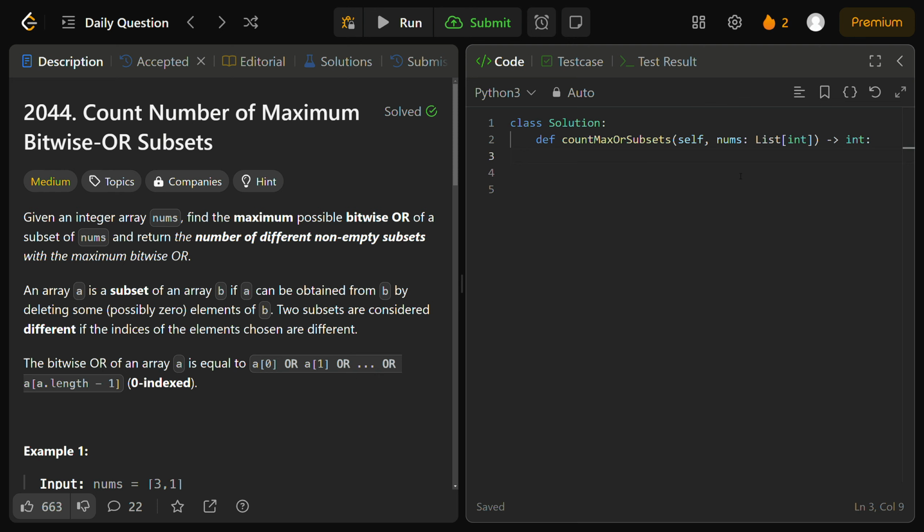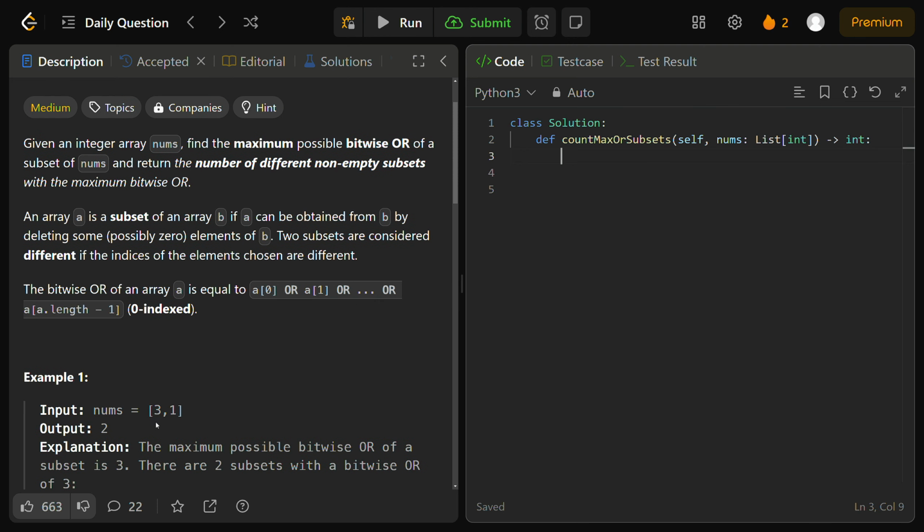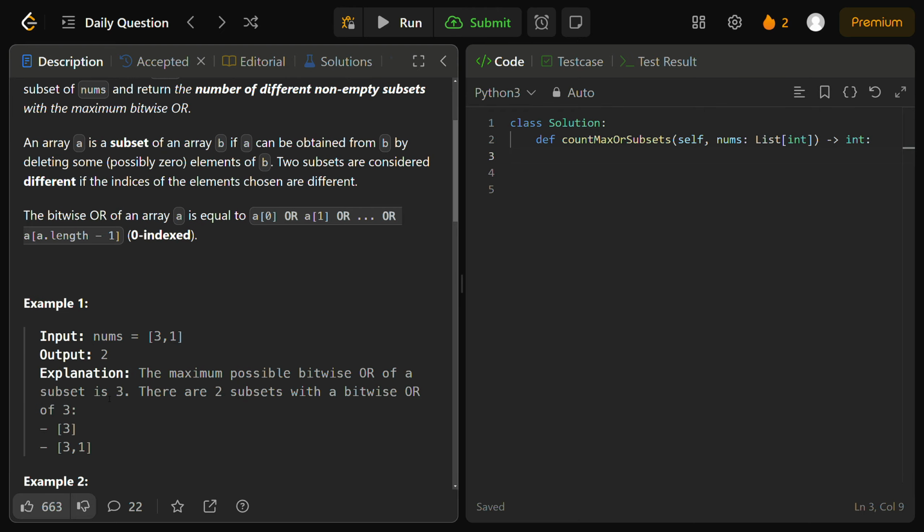So in example 1, we have the input array nums to be 3, 1, and we'd output 2. Why do we output 2? That's because the maximum possible bitwise OR of any subset in this input array is going to be 3. And since there are two subsets with a bitwise OR of 3, {3} and {3, 1}, we'd output 2, the number of subsets that have that maximum possible bitwise OR value. Right? And note that an input array is considered to be a subset of itself, so 3, 1 would be considered a subset of 3, 1.